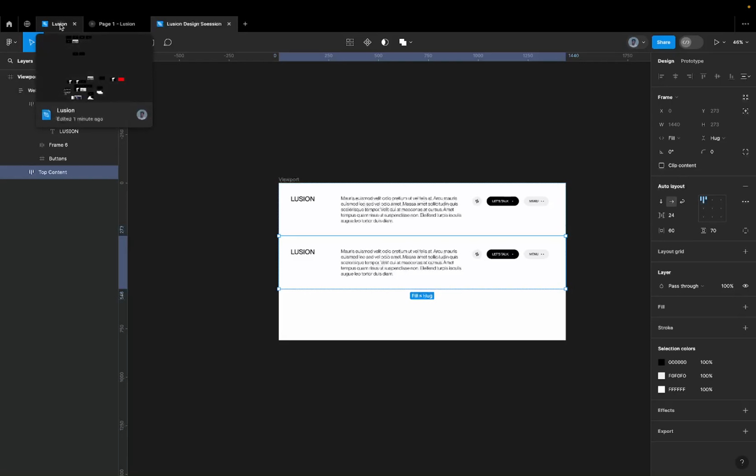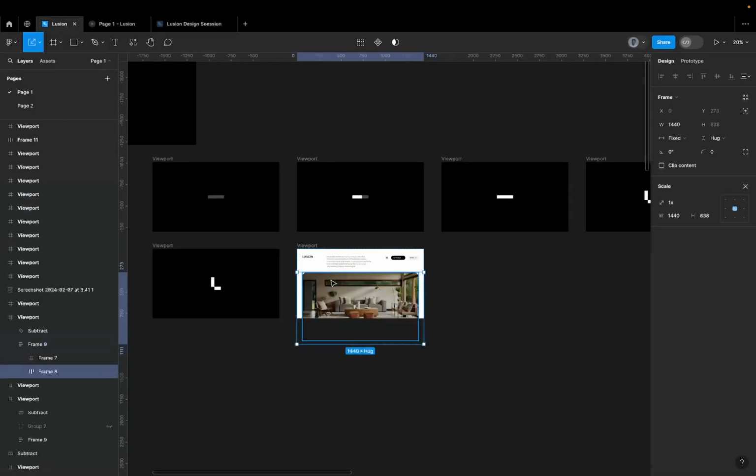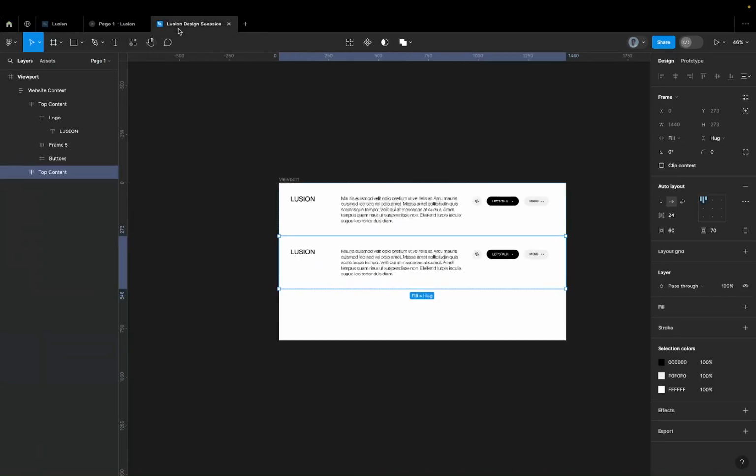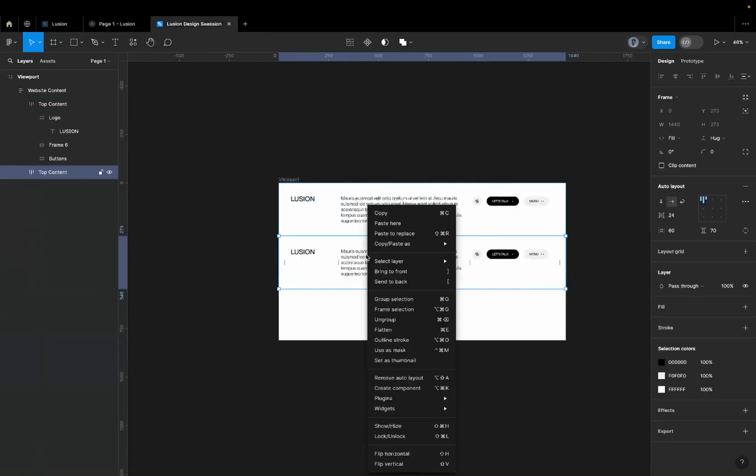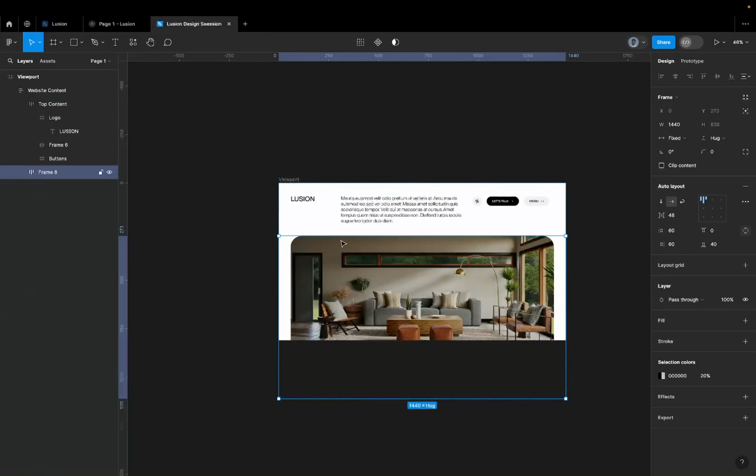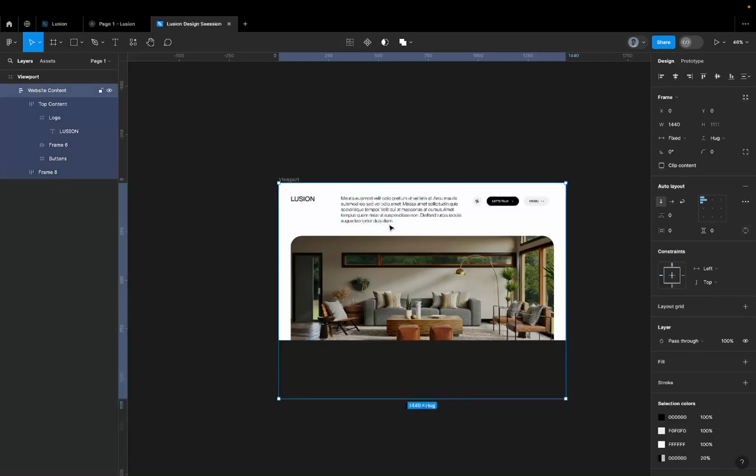I want to add an image now. So I'm just going to copy this image from here and paste to replace. So you can see there's no space in the website content layout group. I should not really be sweating to explain the way I lay out things, but I feel like it's important to know how to do this.